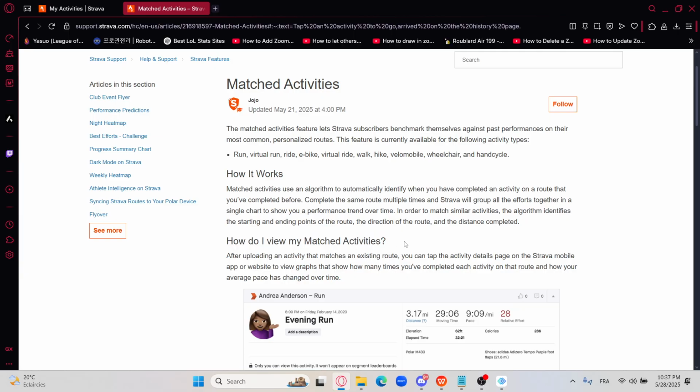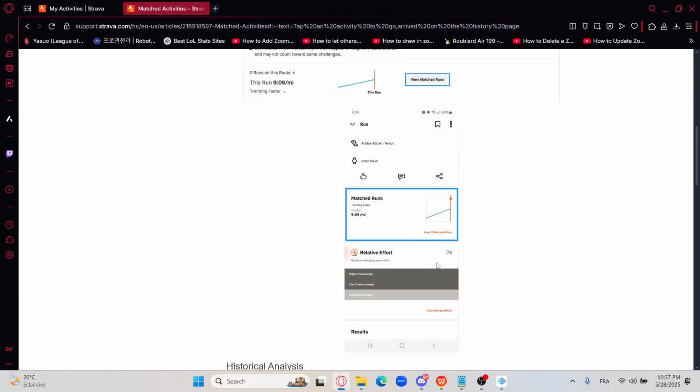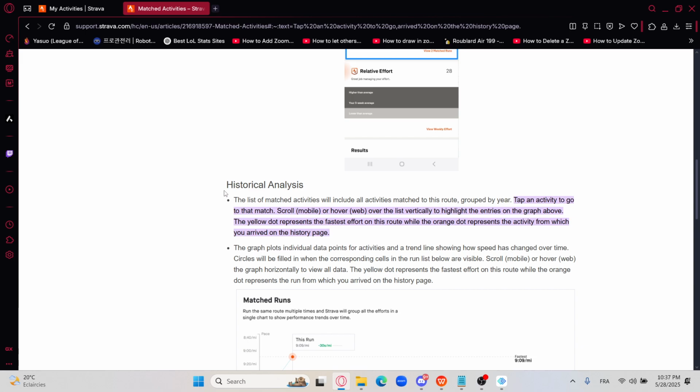There is another question that many people asked: how do I view my matched activity? It's just like how I already showed you. You just need to choose an activity that you have already completed, and then click on View Matched Runs right here, and it will forward you to some historical analysis. So tap on an activity to go to that match.